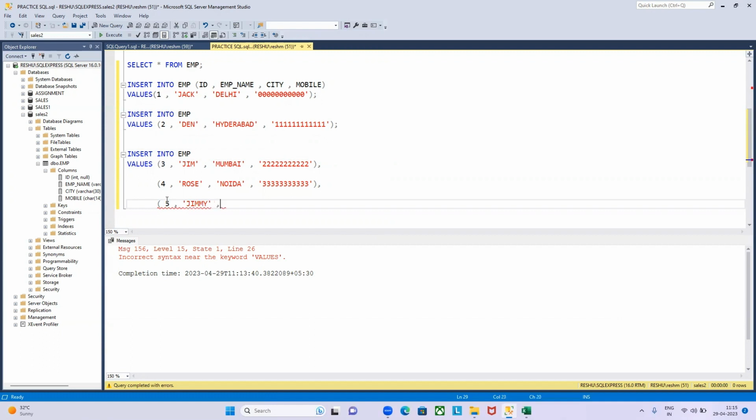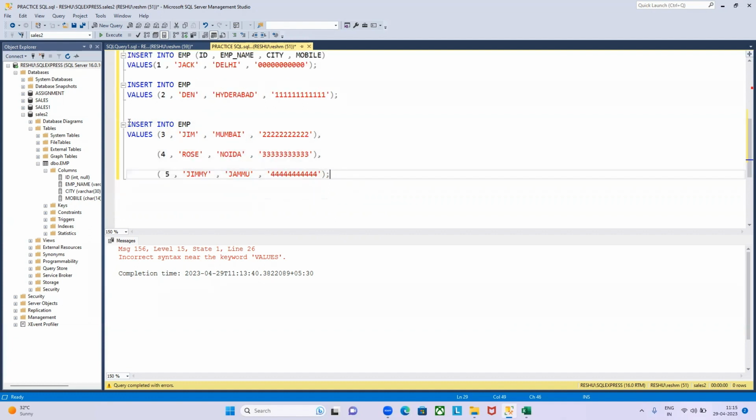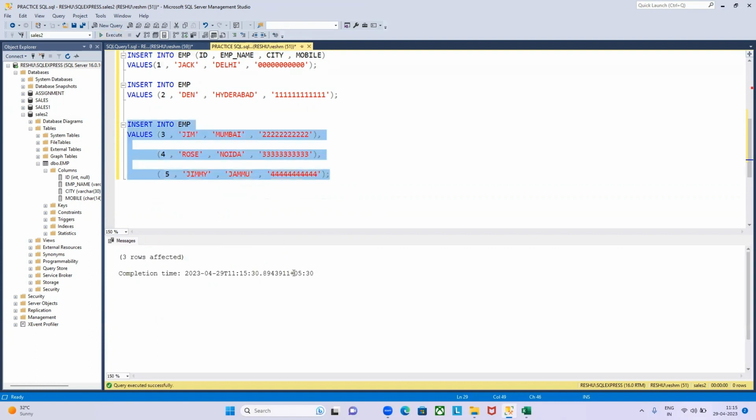And then comma. She's from Jammu and her phone number is 44444444. Okay. Yeah. Now see, I have just given the same condition for all these 3 rows. Now let me execute. It shows 3 rows affected. Why does it show 3 rows affected? Because we have created 3 rows.